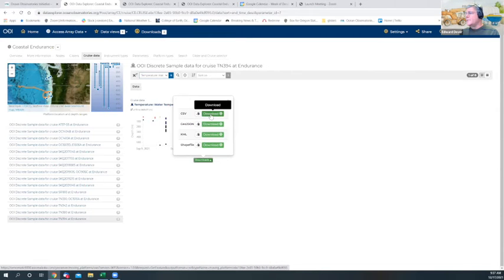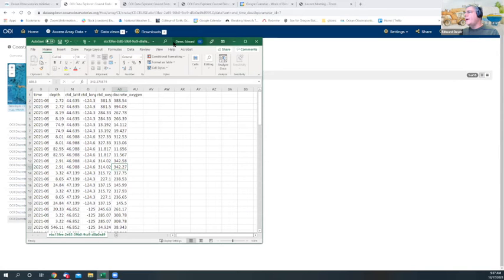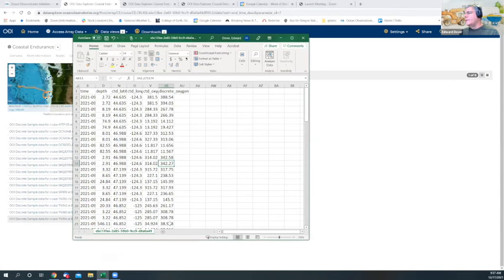And again, it's not a huge file, so this kind of stuff downloads pretty quickly. I'm just going to show you a quick example of one of those files, from this TN 394 cruise. And so, again, you get the whole Excel file there.